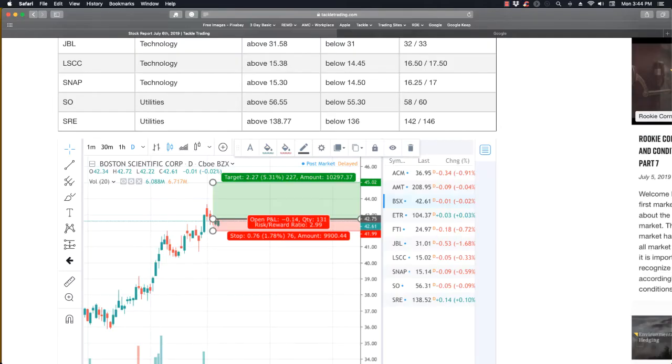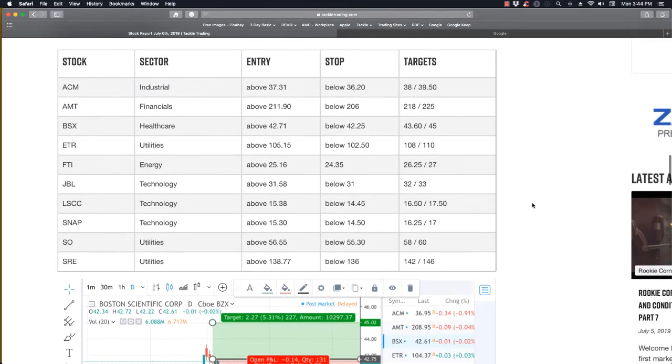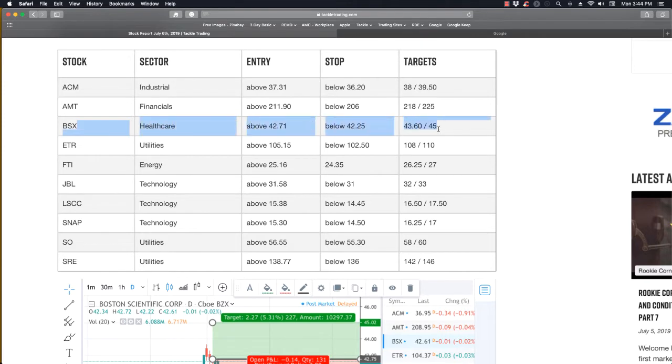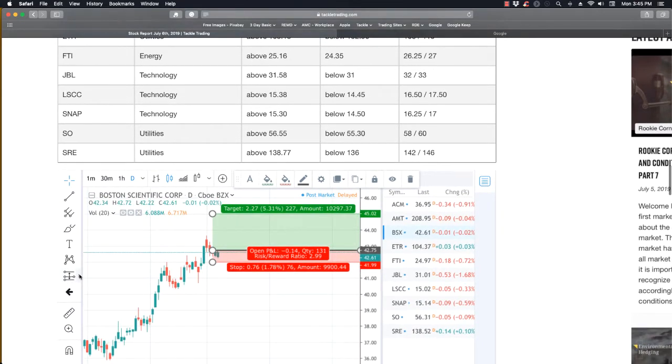In the previous video, we talked about the appropriate position sizing, and we were looking at this candidate on Boston Scientific from this week's stock report. And we looked at the entry and exit criteria up here, and we identified the position size using the position sizing, this long position calculator.